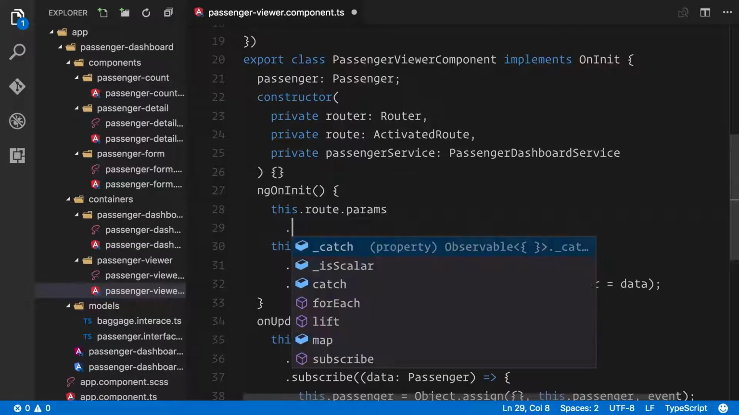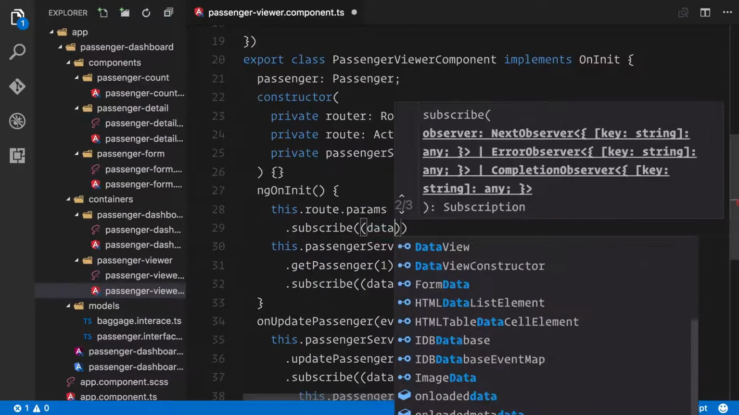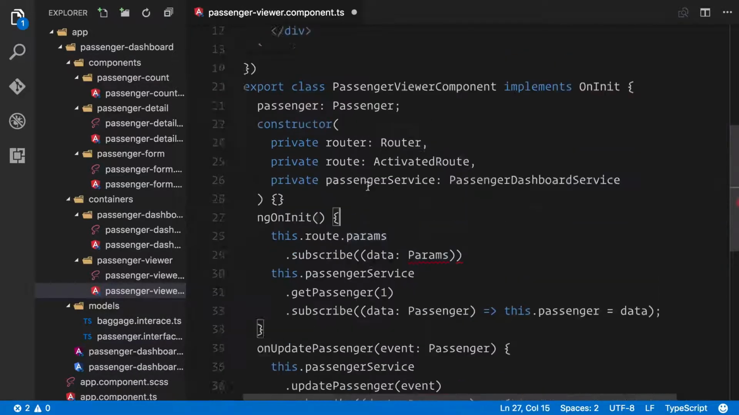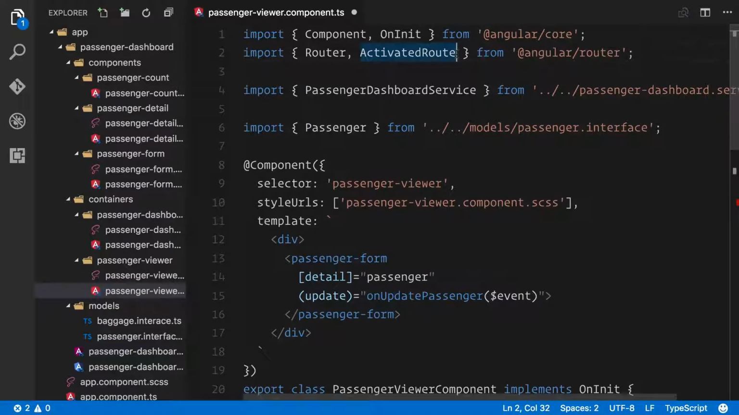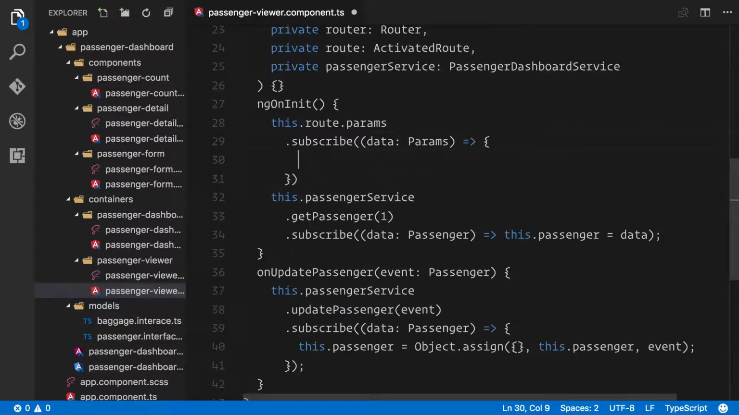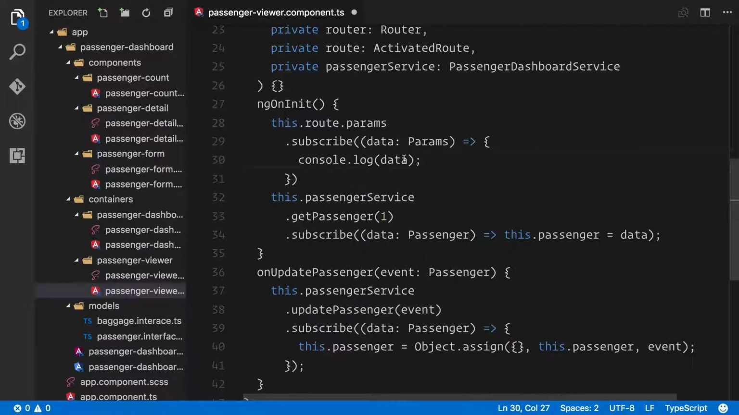So first, what we'll do is take a look at these in the browser just to see what we actually get back. And we'll say data, and it's going to be of type params. So we'll go ahead and import that from the router as well. So when this comes back, what we'll do is just console.log, and we'll log that data out to see what we can actually get back.